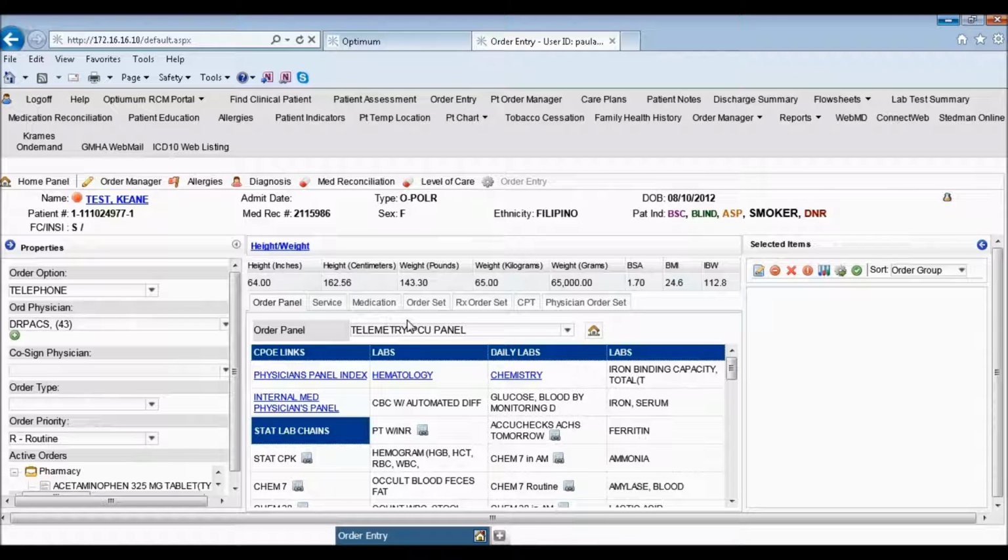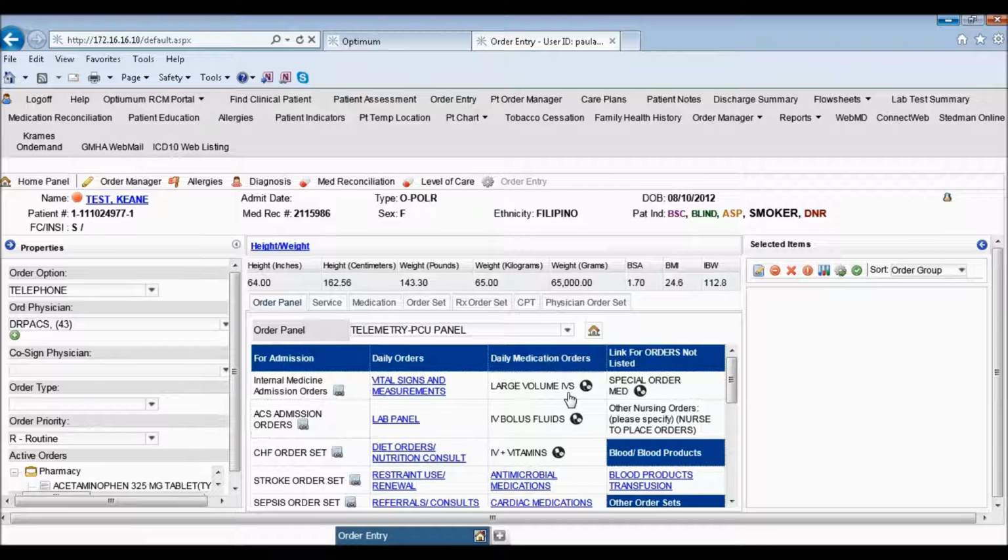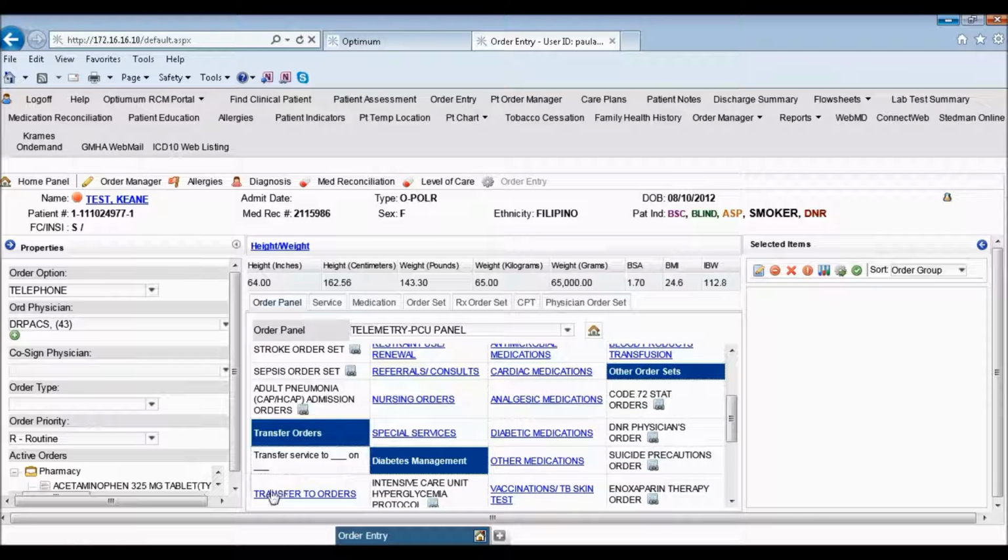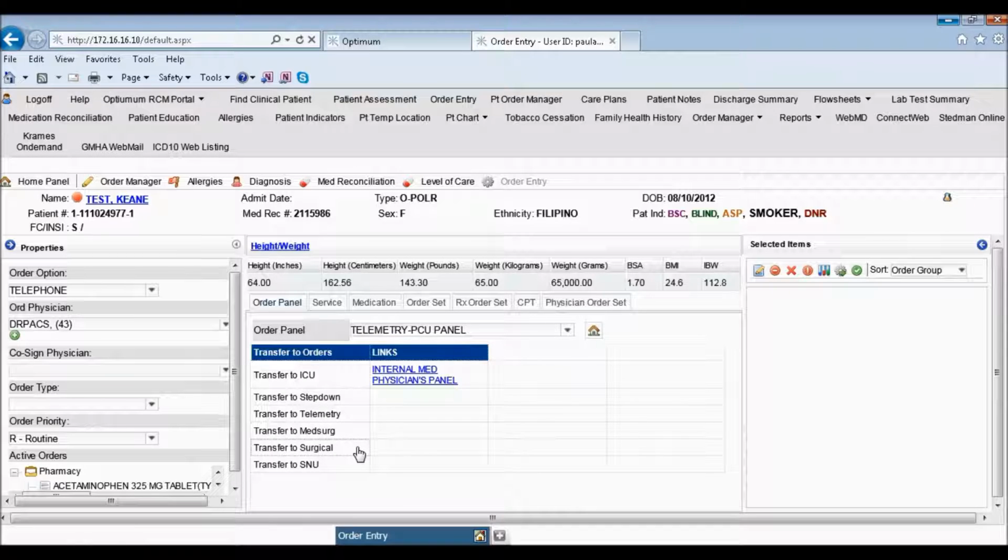The next thing we're going to do is order the transfer order. So now we're going to go into the physician's panel, and we can go to transfer orders. Let's say this patient was in ICU and now I want to move this patient to telemetry. So I'm going to choose transfer to telemetry.